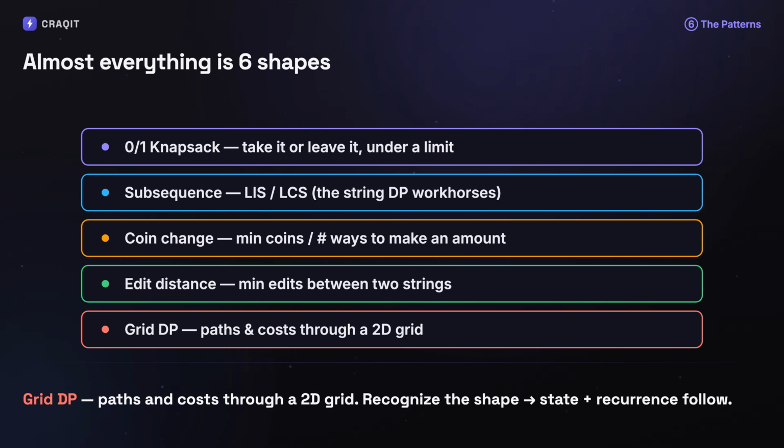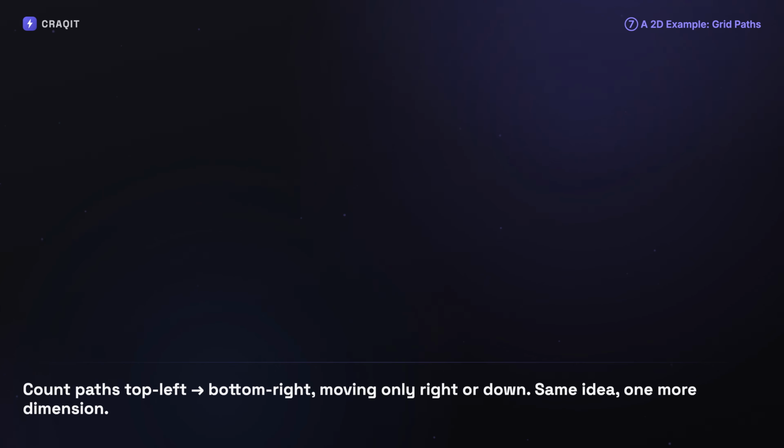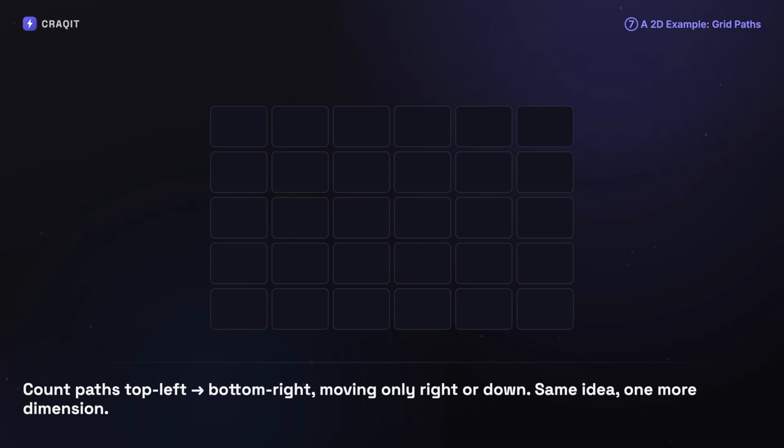Start recognizing structures. Let's make the jump to 2 dimensions, because that's where people freeze. And it's the same idea with one more variable. Classic problem. You're at the top left of a grid. You can only move right or down. How many distinct paths reach the bottom right?